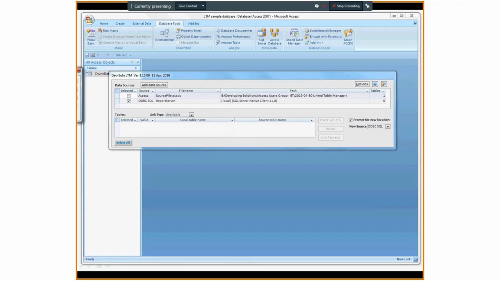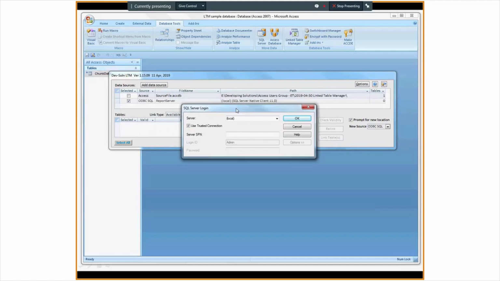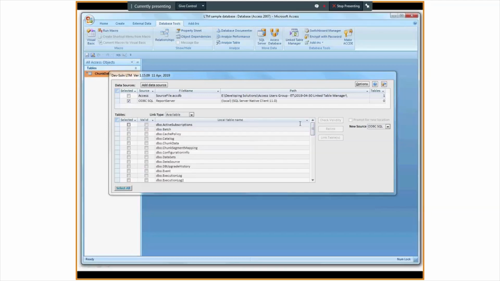It's still going to bring up this SQL Server login form. It's an ODBC form that whenever you initiate an ODBC connection to SQL Server, it's going to bring up the first time you do it. So you have to select that, and then it's going to show me all those tables that are available.